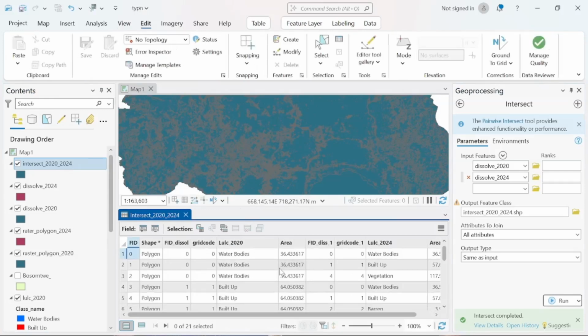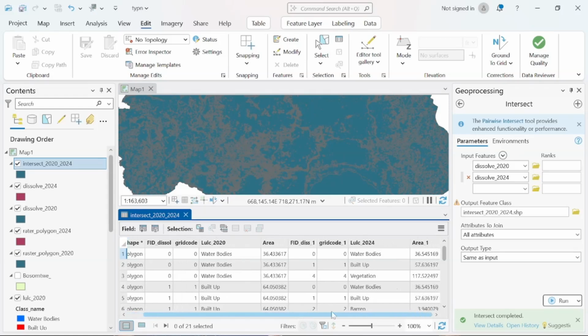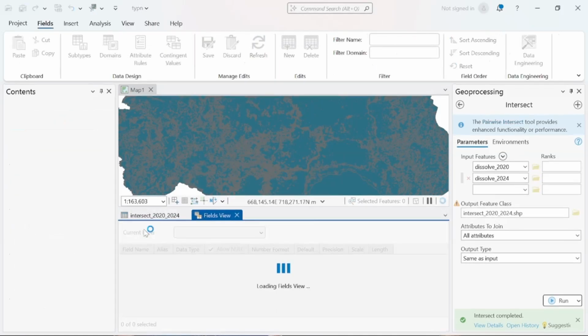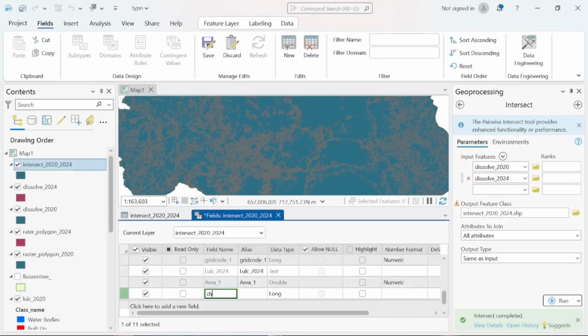Okay, so this is our intersect here, and then we have our classes for 2020 and then we have classes for 2024. So we are going to create two fields for the intersect. The first field will be our land use land cover change detection, and then the second field will be our area change. So area change for 2020 and then 2024. So you go to add a field here. So the first field is change detection.